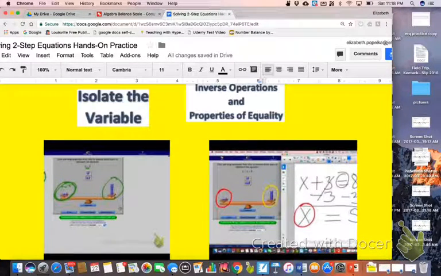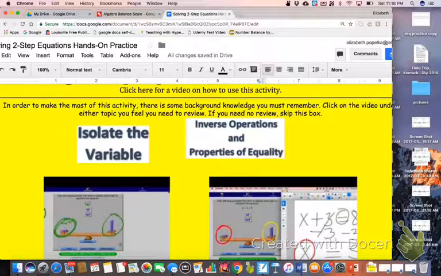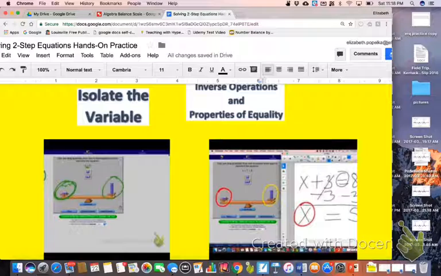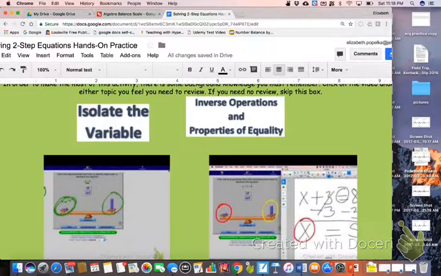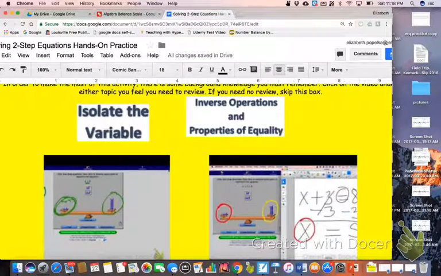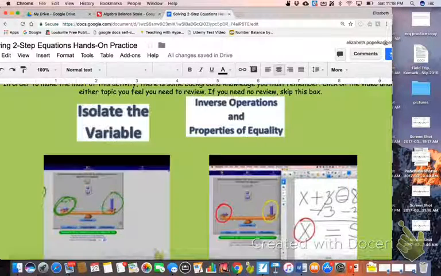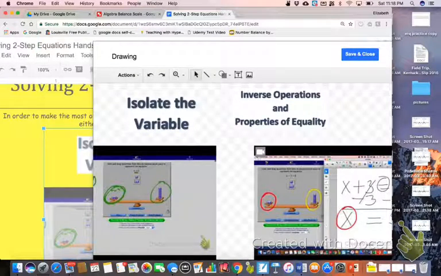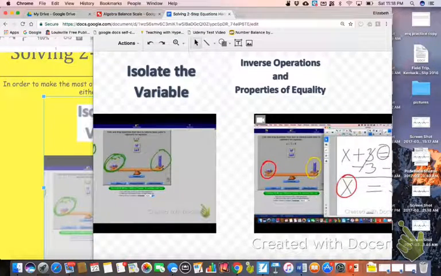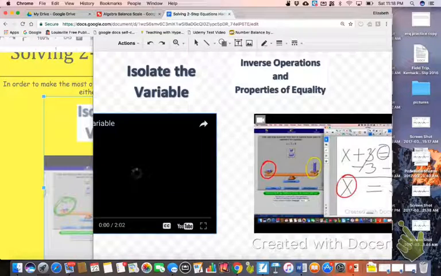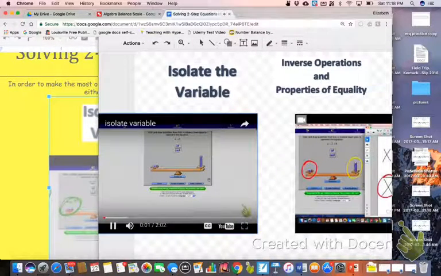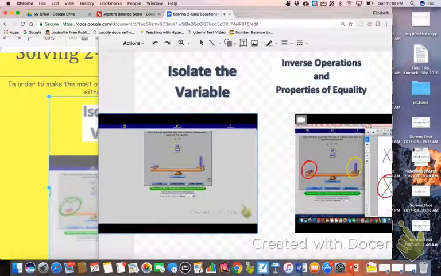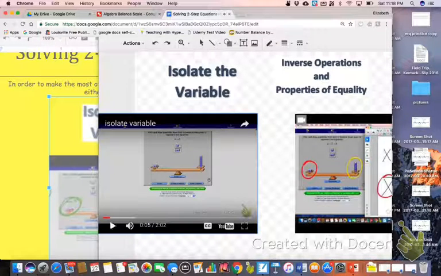The first one, let's say I need a refresher on isolating the variable. Like the directions say, if I need it, click on the box underneath it. So I'm going to double click here to open it up. Then I'm going to double click on the video on the left, since that's the one I need, isolating the variable when you're trying to solve an equation.